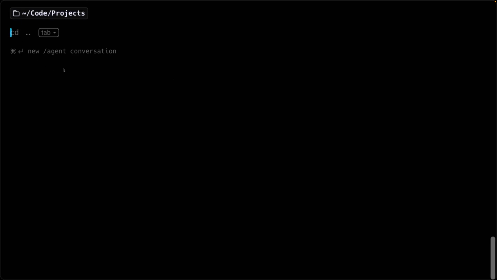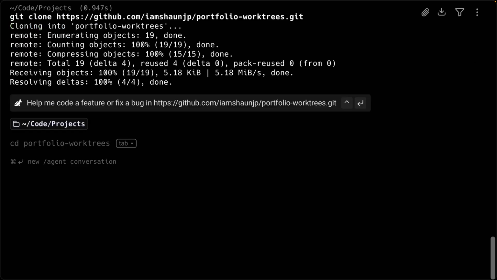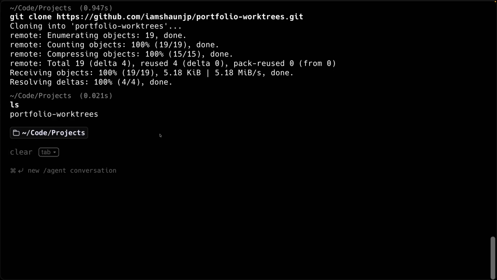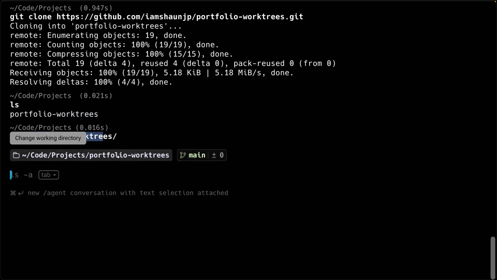So then I've opened up a new terminal and I've already cd'd into a project directory, which you can see right here. And now I want to clone that repository by typing git clone, followed by the URL I just copied, and then hit enter. Now when I do that, it's going to pull down that repo into a new folder called portfolio-worktrees, which we should be able to see if we run the ls command. So then let's cd into that new directory now by typing cd portfolio-worktrees and hitting enter.